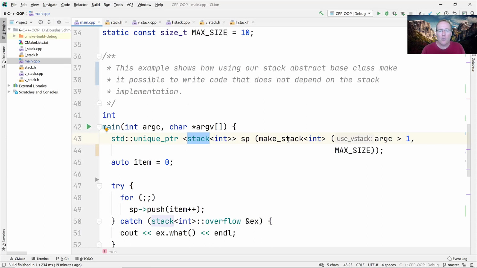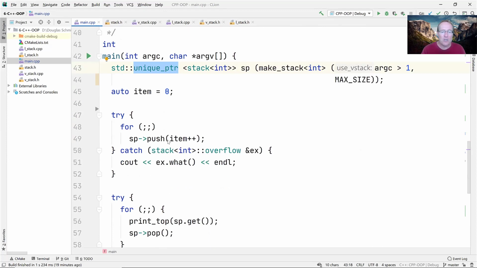So down here, we call this factory method that we'll look at in a second, and it makes us a stack pointer, and we stash that away inside of a unique pointer. So it's holding on to this thing so that no matter what happens, if an exception is thrown, it's going to be deleted properly. And then we go ahead and write our code. So as you can see here, we're going to say stack push forever until we throw an exception.